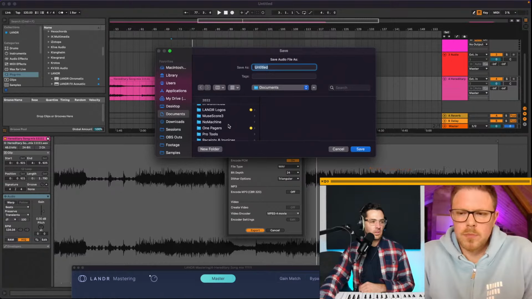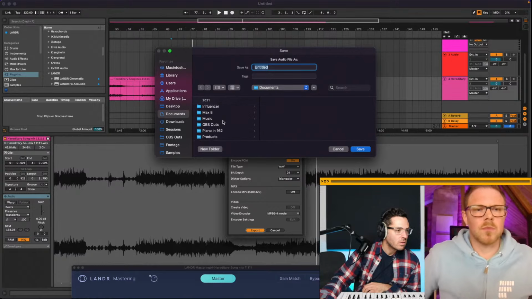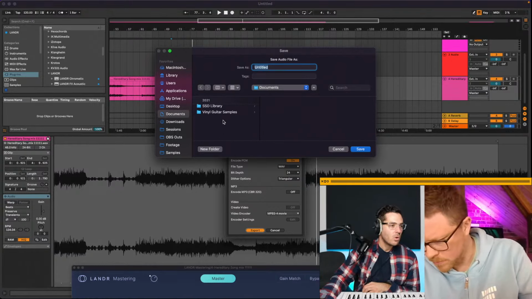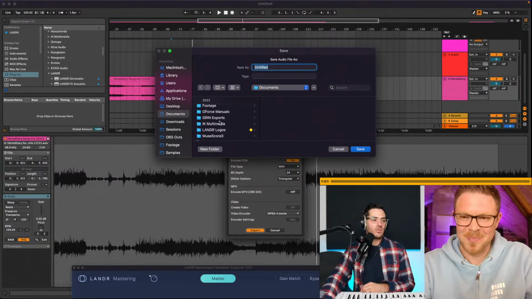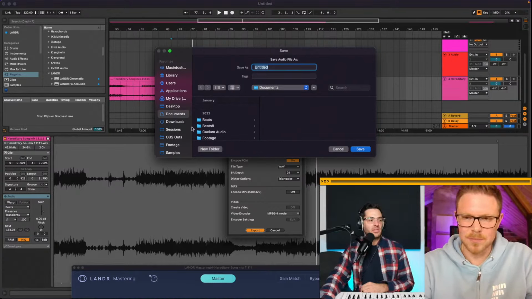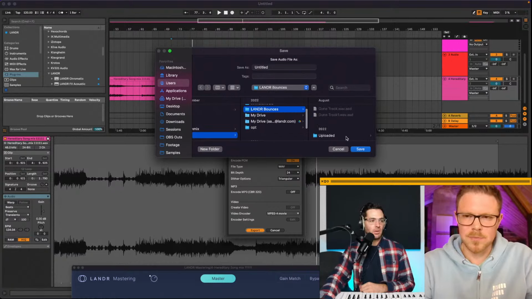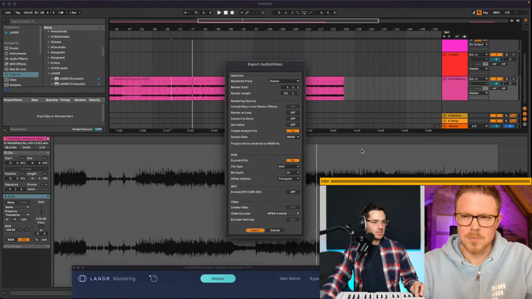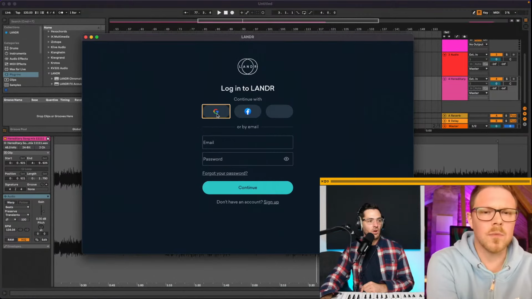Where is it? Yeah, here. Where's my bounce folder? Anyway, maybe I won't do it because it's going to take too long. Now I remember, it's users, username, LANDR Bounces. Yeah, right here. So there's a folder here. I can upload it. I'll just name it whatever. Save. And then I'm just going to make sure the app is open.